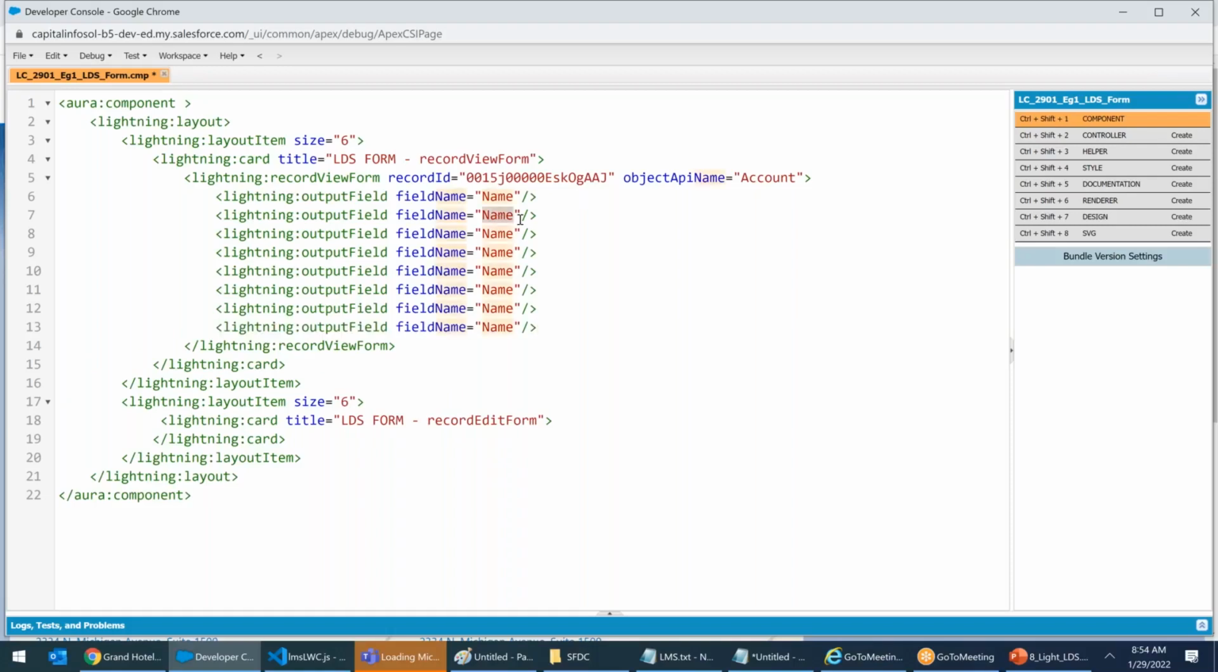Name, phone, fax, industry, rating, SIC, description, billing city. Case sensitive. Remember that these are very well case sensitive. See, Control S on the keyboard.